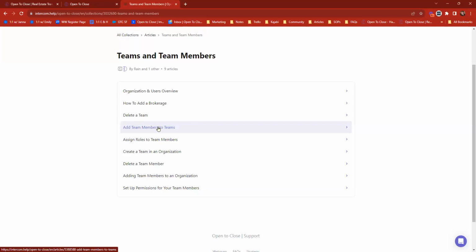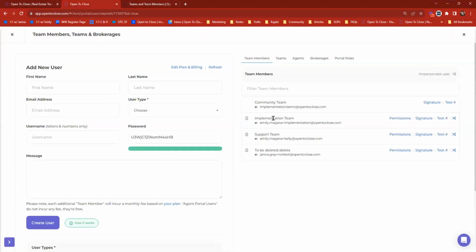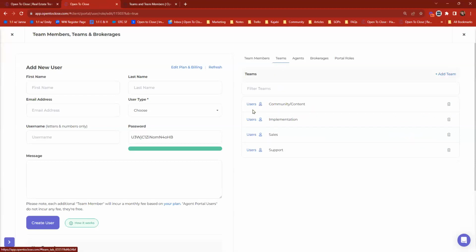Sometimes we're removing a user and adding a new one, and we ask, why doesn't that user see the things they need to see, or why don't they see the properties? Well, that new user you just invited to your account needs to be added to a team. If I just created a user and don't have them on a team yet, they're not going to be able to see any of the properties. They're not going to be able to do very much at all until they've been added to a team. So keep that in mind.